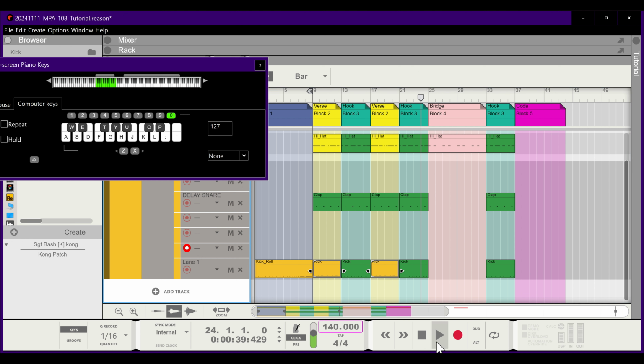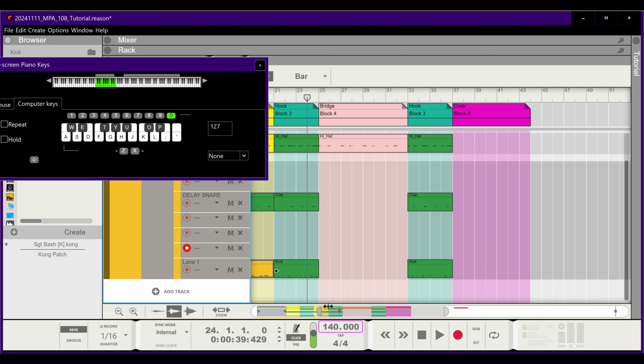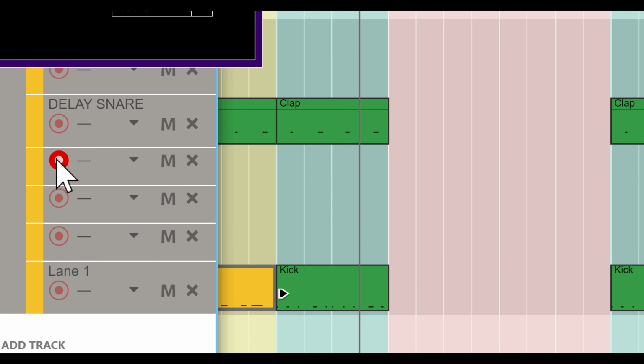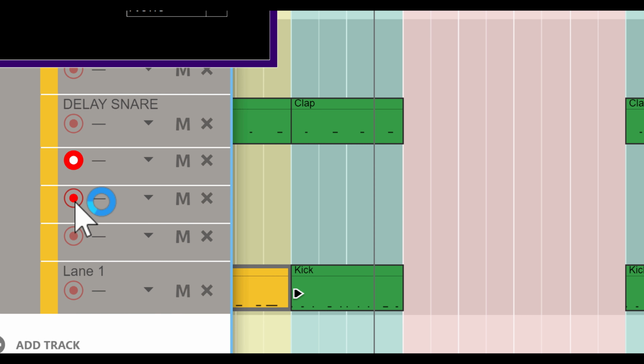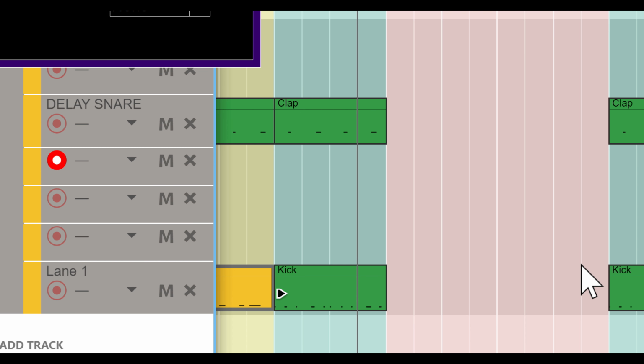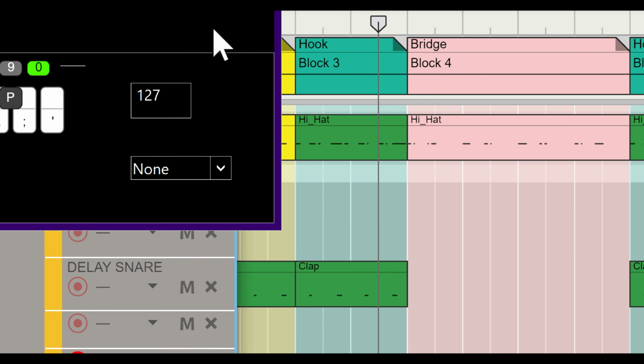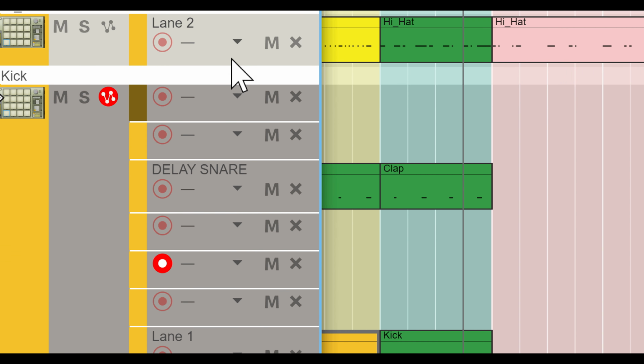Alright. Let's try to do something fun and wacky for the bridge. And before we start, notice how we have the circle on something that is not our first lane. We do not want to be recording over what we already have put down. So, just to be on the safe side, we'll just be on this one. I could be on this one. Hell, I could even be on this one, but I will choose that one. Alright, cool.